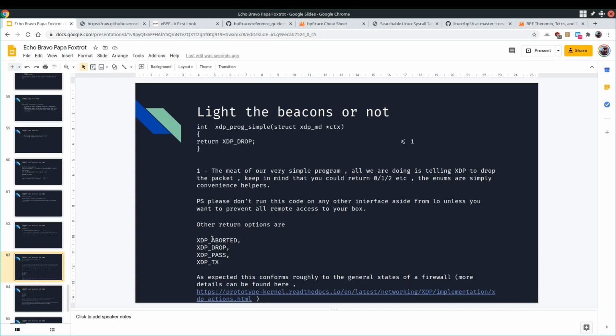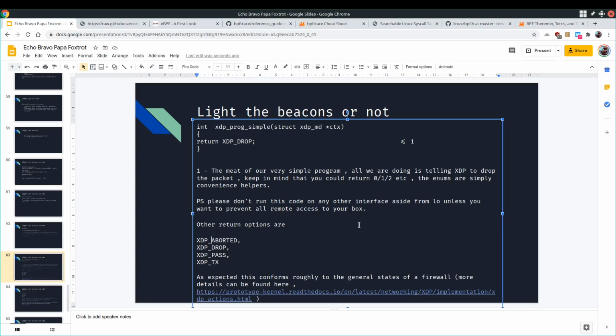There are other return codes. There's XDP_ABORTED, XDP_PASS, and XDP_TX. Aborted is fairly similar to drop, except it's used to indicate an error code as well, but don't use that unless you really need to. Pass is obviously allowing the packet to continue wherever it was going. TX is allowing you to reroute a packet if you modify, for example, the port or the IP address. You can then pass it on, in the case of a load balancer, to another machine somewhere else within your network.